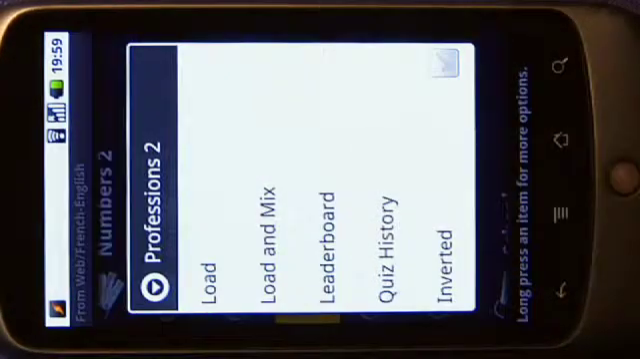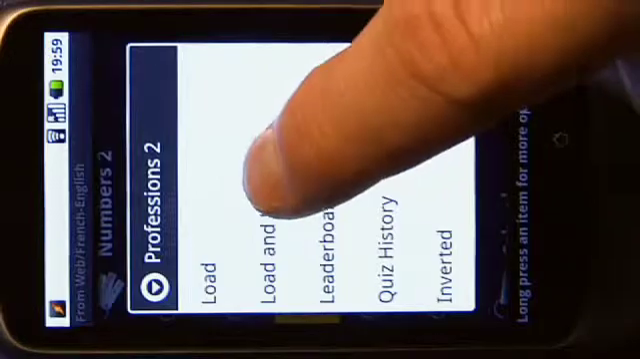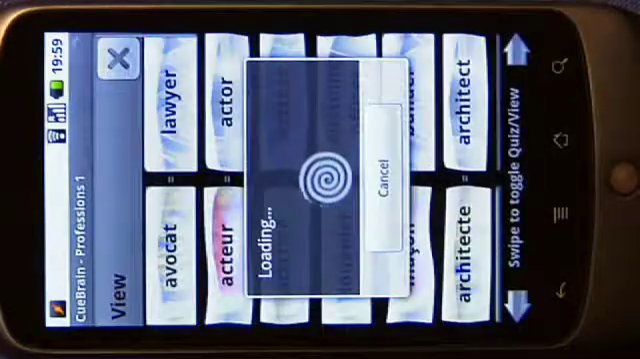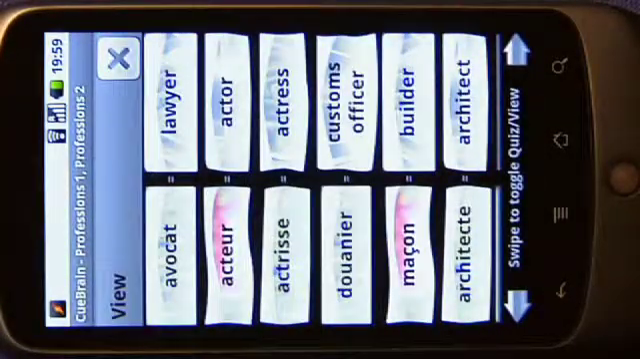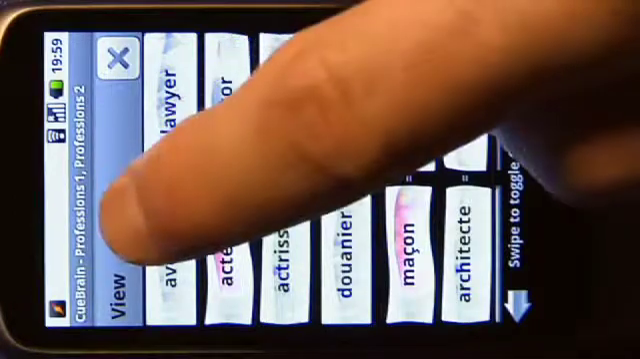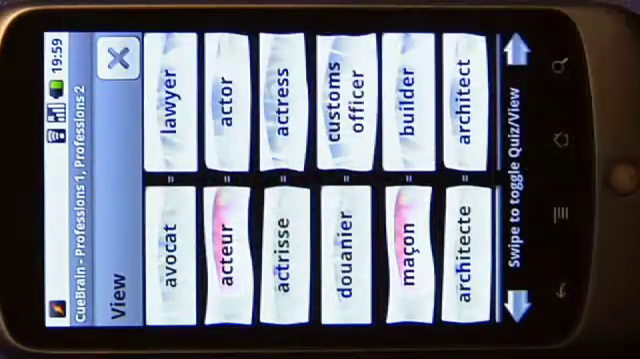You can also tap the Load and Mix command to combine multiple cue card sets together into a single quiz. Here we have added Professions 2 together with Professions 1.